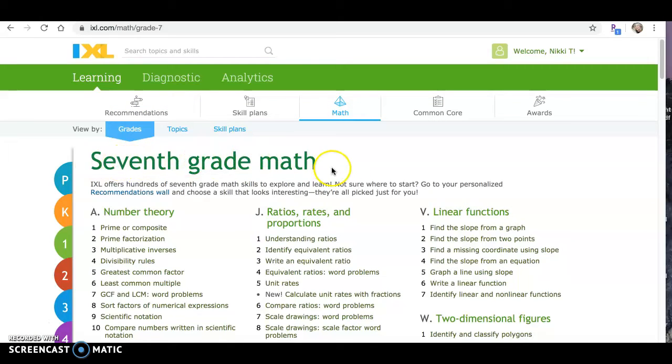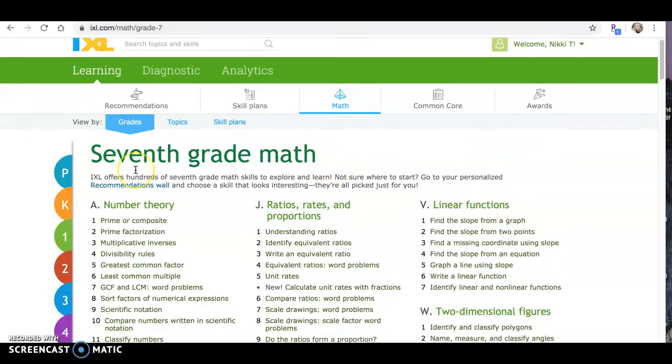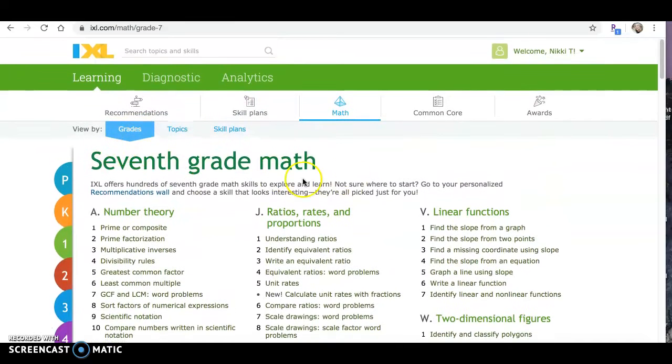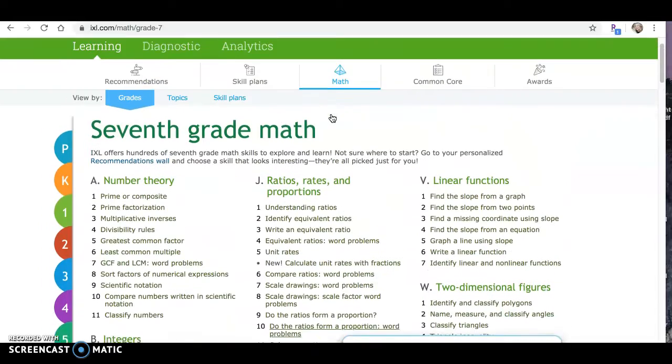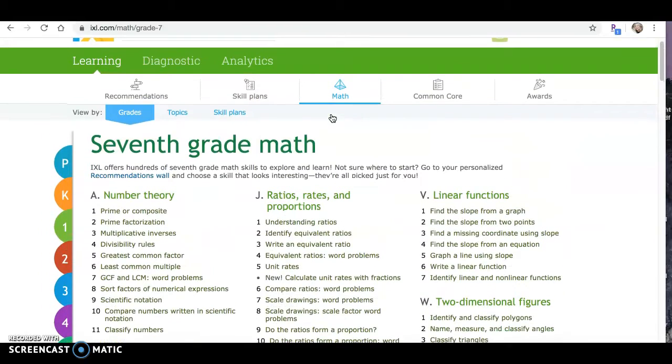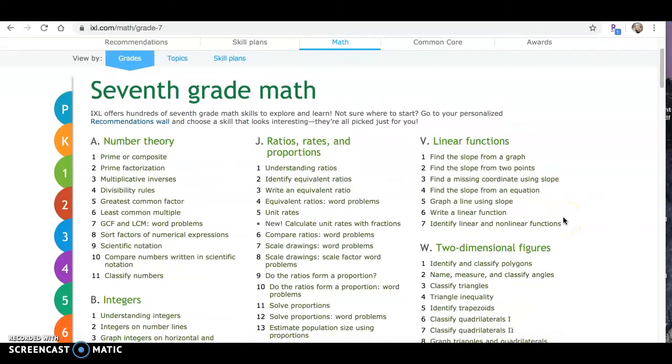think since I put you in 7th grade math, it might show up as 7th grade. If not, since I was already in and selected 7th grade, that might be why. But otherwise, if it doesn't select 7th grade, just scroll down, select 7th grade. And then all of the 7th grade math skills and topics are here for you to explore.